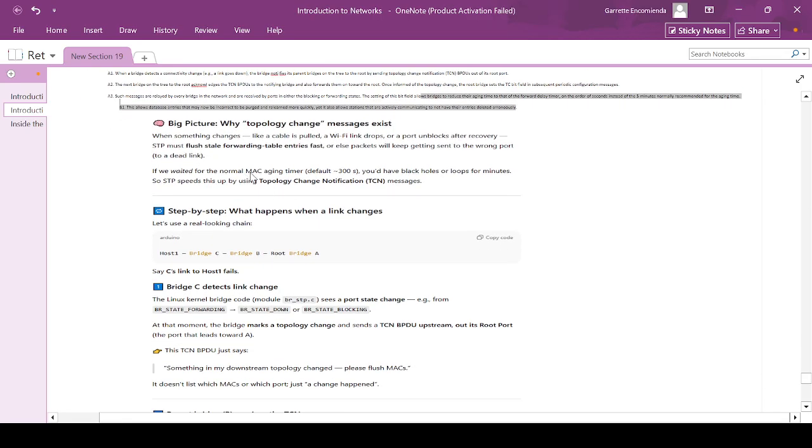So big picture, why the topology change message exists. When something changes, like a cable is pulled, a Wi-Fi link drops, or a port unblocks after recovery, STP must flush stale forwarding table entries fast, or else packets will keep getting sent to the wrong port, to a dead link.